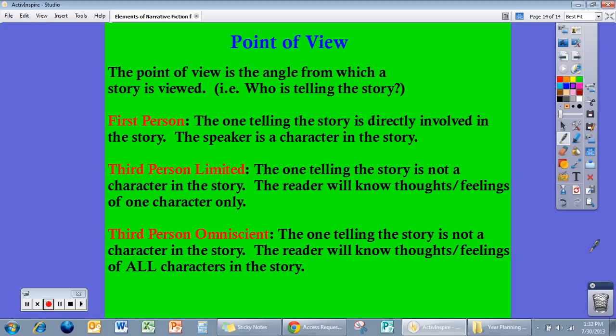Okay, our last one is point of view. Point of view is the angle from which a story is viewed. In other words, who's telling the story. There are three different points of view, and you do need to get down all three. First person: in first person point of view, the one telling the story is directly involved in the story. The speaker is a character in the story. He or she is telling you what happened to him or her. This is what happened to me. This is my story. I did this. I said this. I felt this.